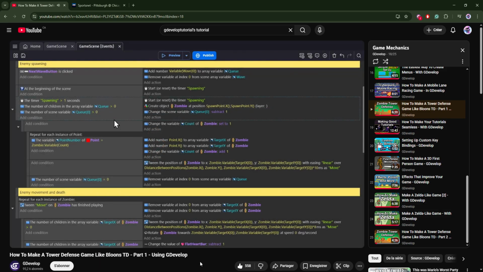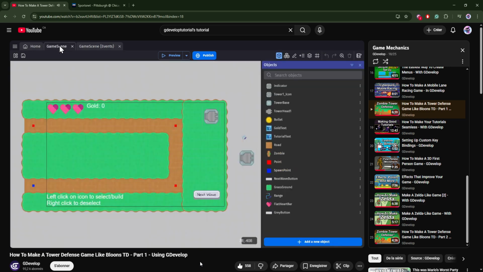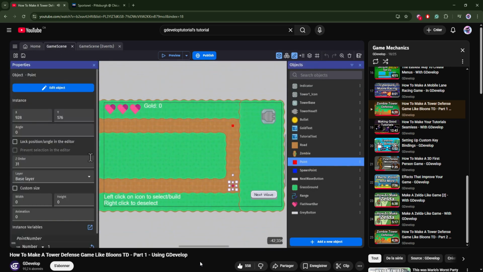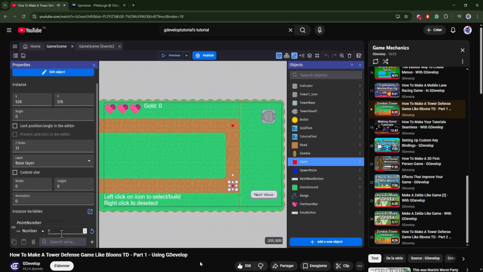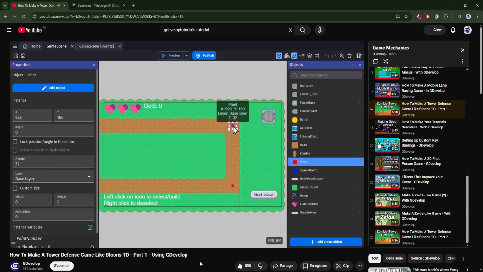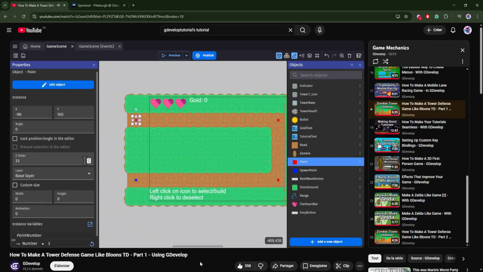But now to get them to move. So we set the variable count of the zombie object that we just created to 1. And then, repeating for each instance of point in the game scene, we check to see which point number of the point object is equal to that count. So if we go into the scene, you'll see each point has a variable called point number. And if we open up the properties panel, you can see I've changed that number in this panel by changing the first one to 1, the second one to 2, and the third one to 3.